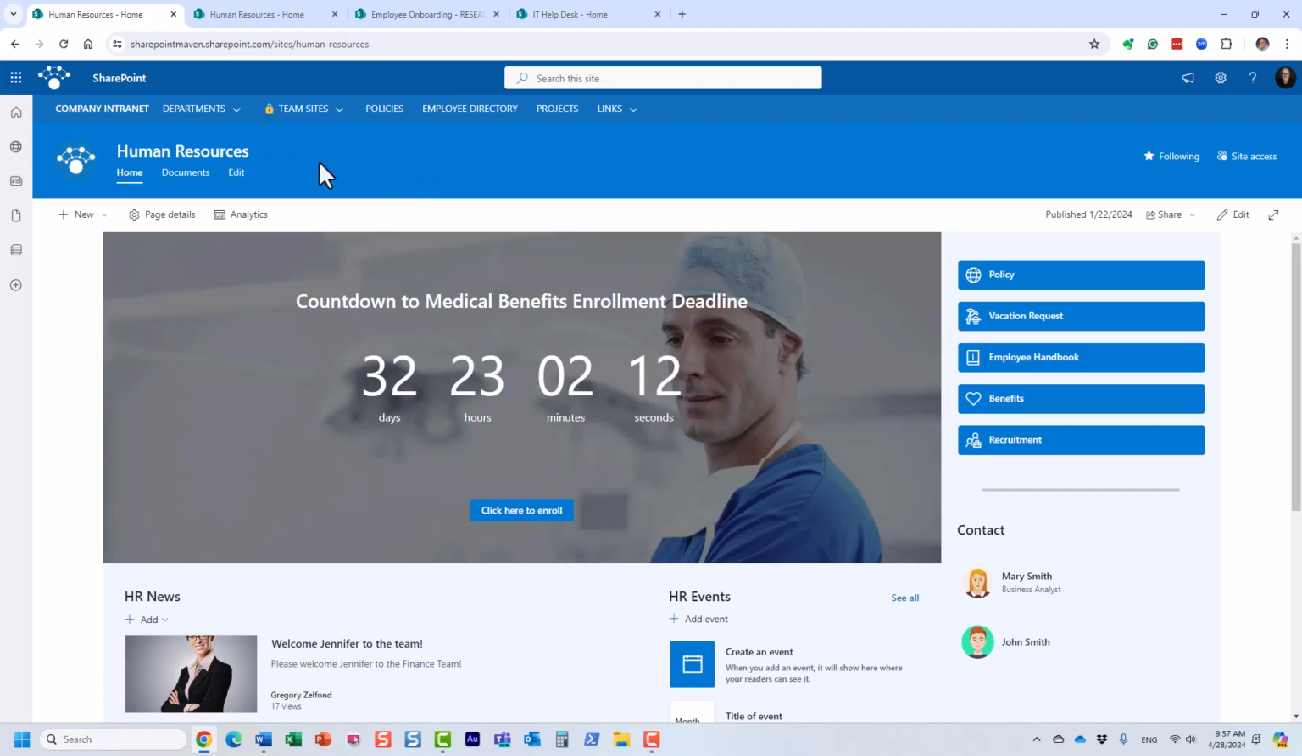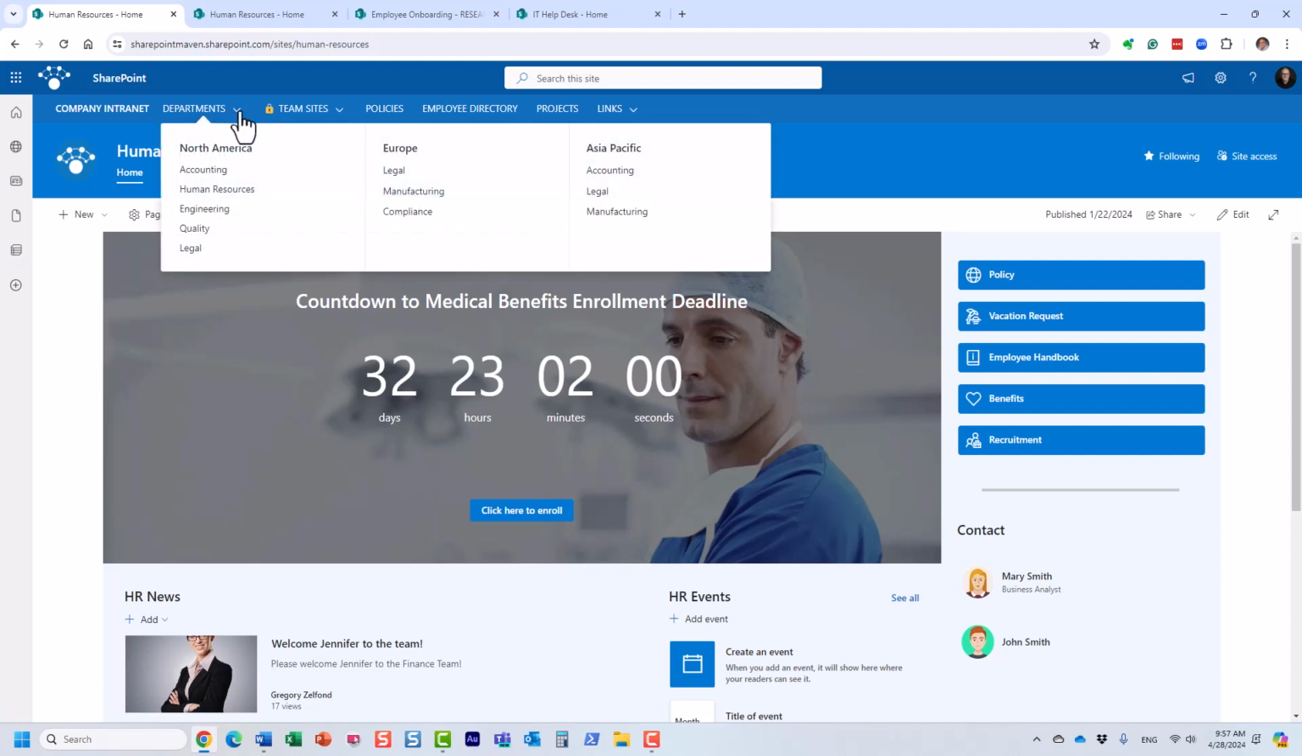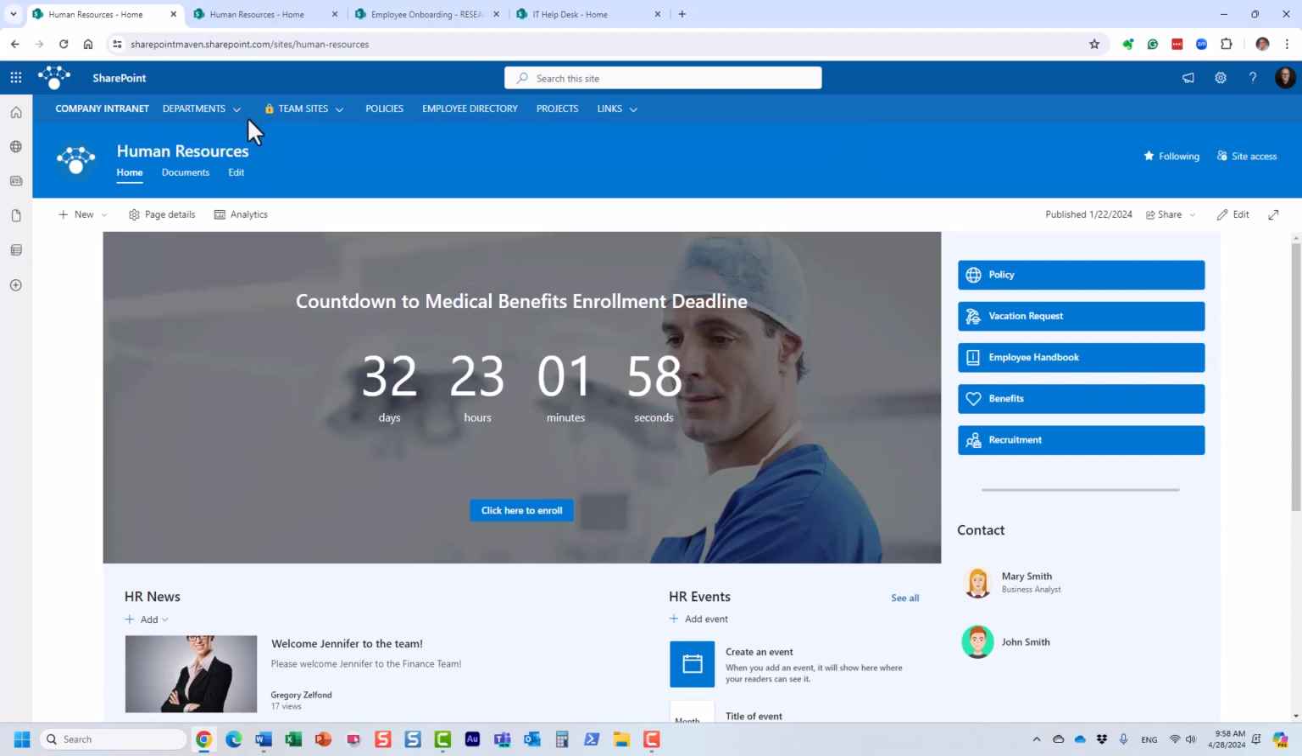And obviously, it has its own look and feel and security and content. But if you notice, while the navigation for my site, this is the site navigation for HR, the global navigation, the hub navigation, remains the same. And this is essentially the purpose of hub sites. So we have common navigation as you navigate from one site to another.